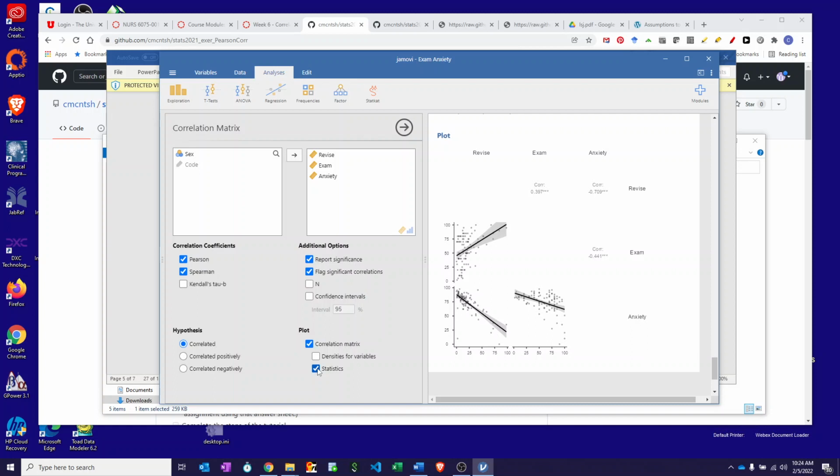Okay, so what happens when we add in variable densities? Those are interesting. I'm going to take the densities out, but I'm going to leave the statistics in the plots because we can see our numbers right there.